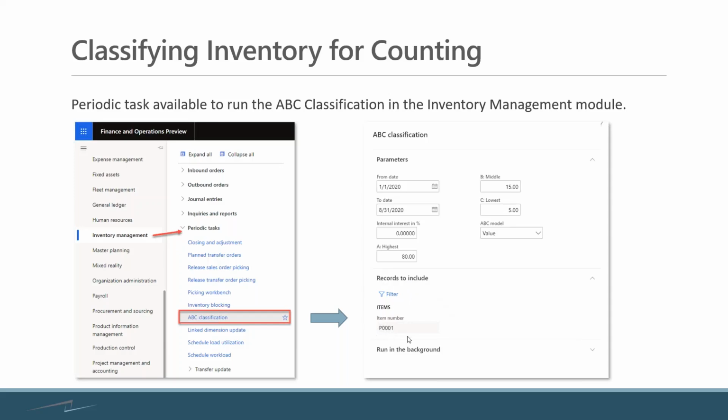Let's say you had an item that was seasonal and it tends to spike up at a certain time of the year. Maybe you would adjust your from and your to dates, and you'd run it for that specific item during that time of the year, so that by value, you might want to count that more frequently during that time of the year. So it'll reclassify it, and it might bump it from a B up to an A, for example.